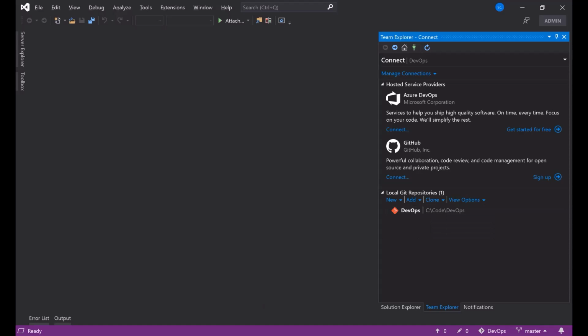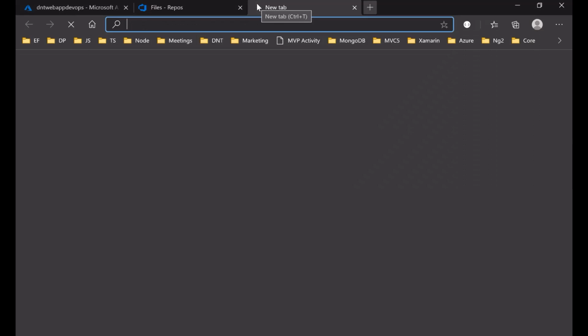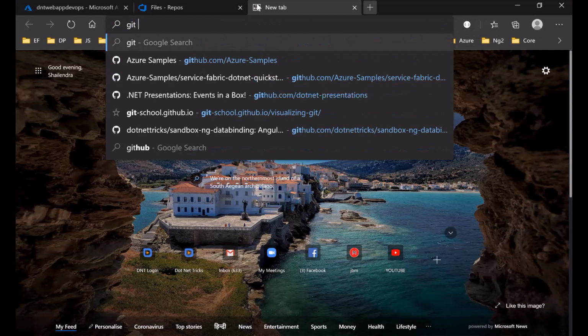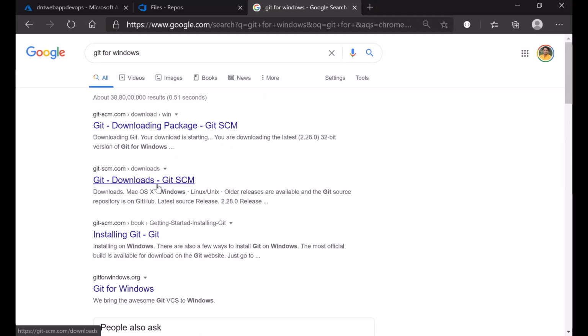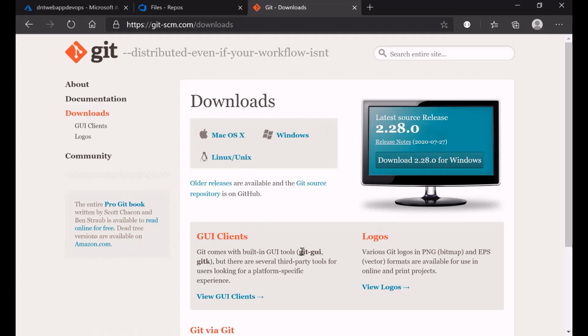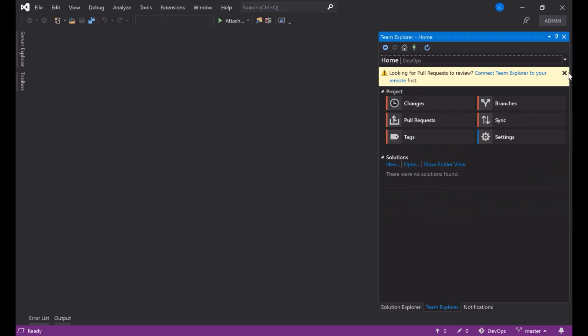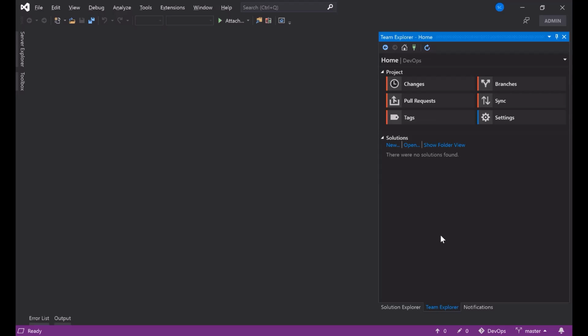Make sure you have already installed Git for Windows. Make sure you have installed Git for Windows to configure it properly. In my case I have already installed Git for Windows, but you need to install it if you are using a Mac. So make sure you have installed Git for the Mac. I have already installed Git for Windows. Now I'm going to go into this DevOps mapping on the local machine.